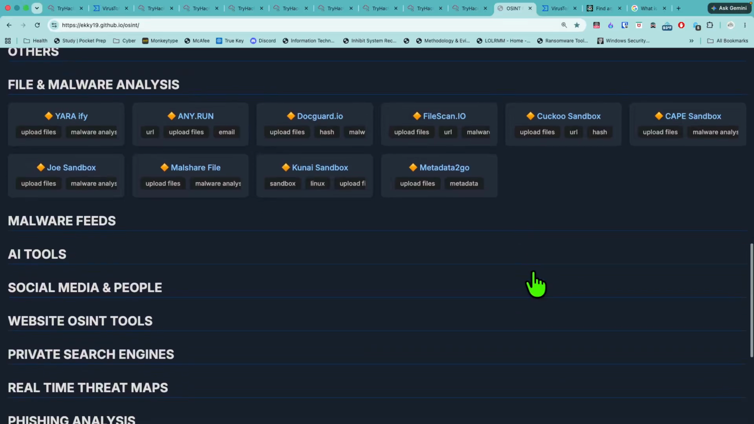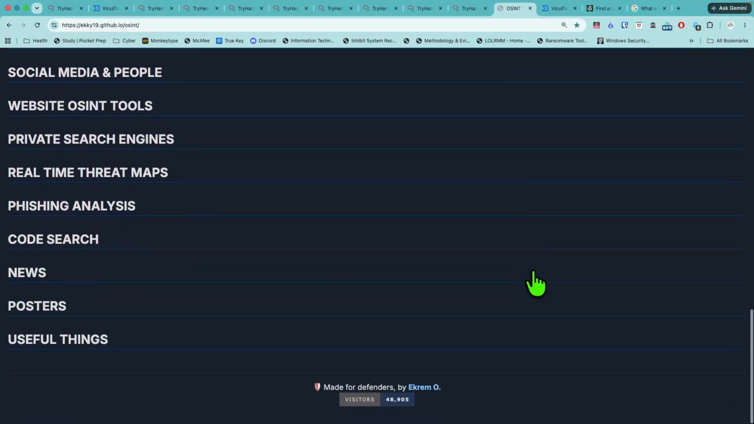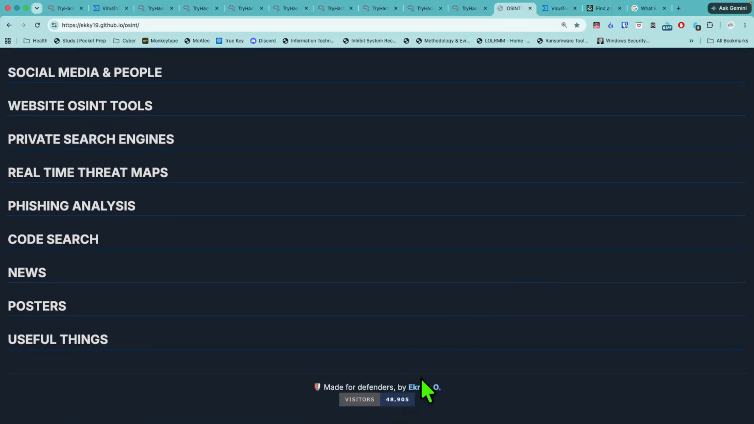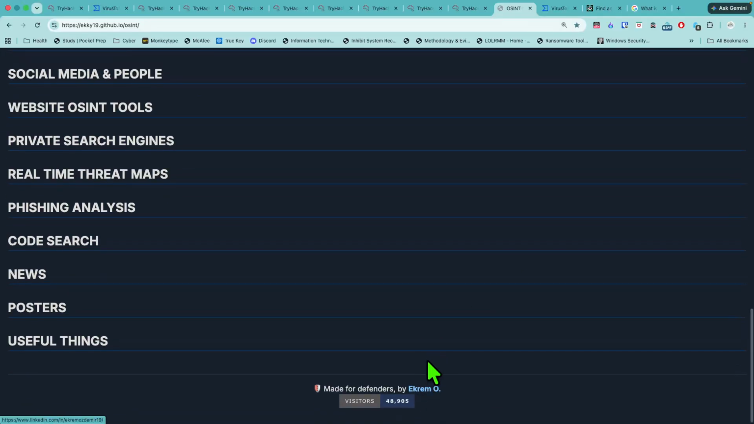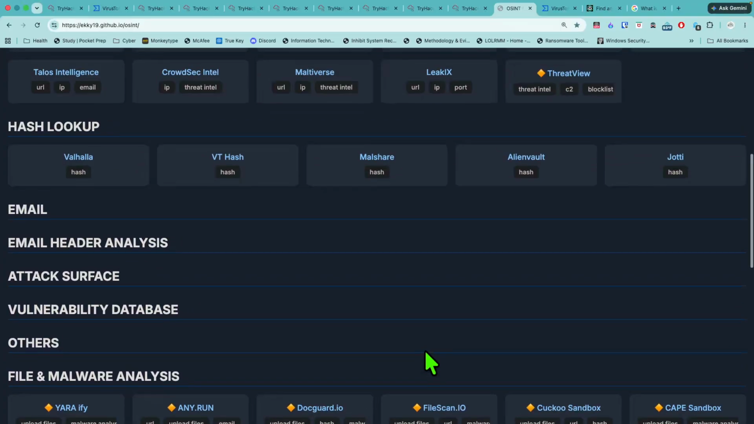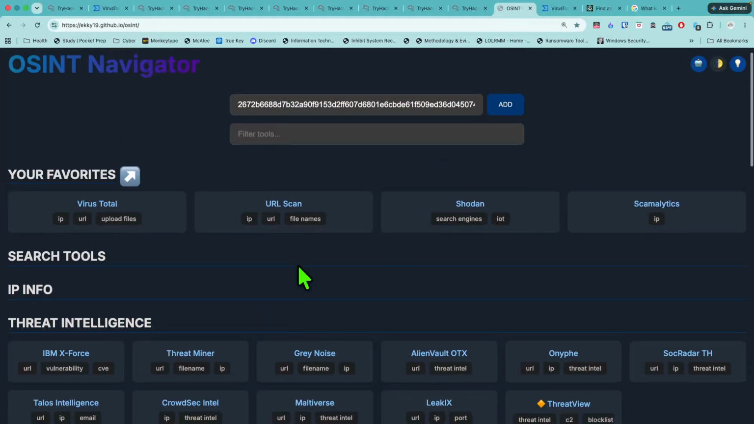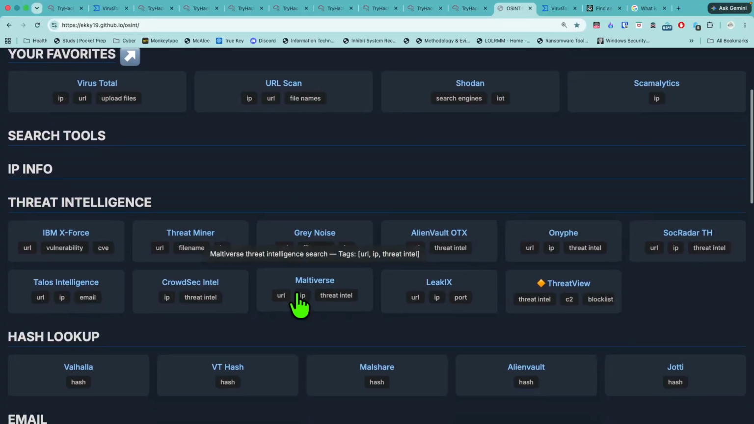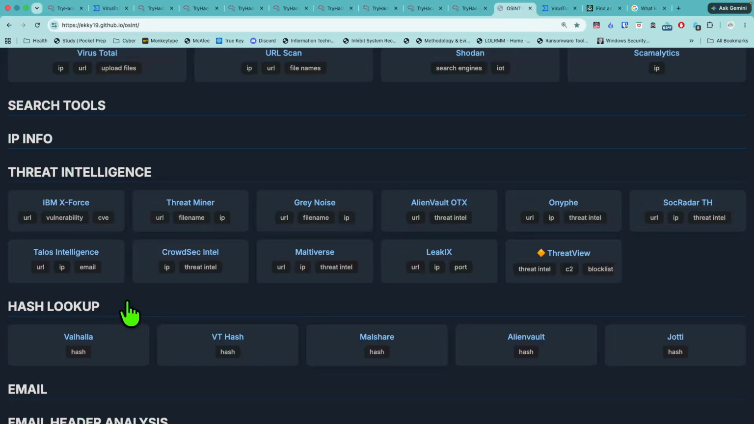Malware feeds, notes and tools. Yeah, it's really powerful, so highly recommend. And also, all credit goes to Ekram0 for this really awesome website as well. I want to give credit where it's due. So yeah, I highly recommend using this website and overall bookmarking it because it provides you a lot of really great tools and websites for you to use for different workflows and overall scenarios.